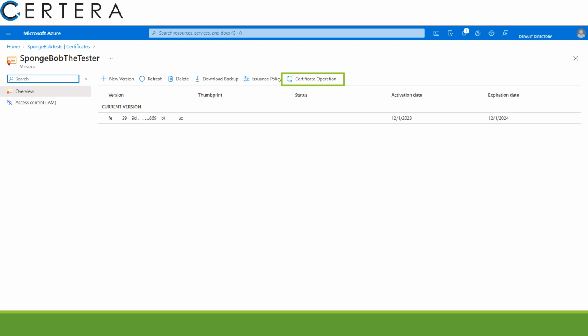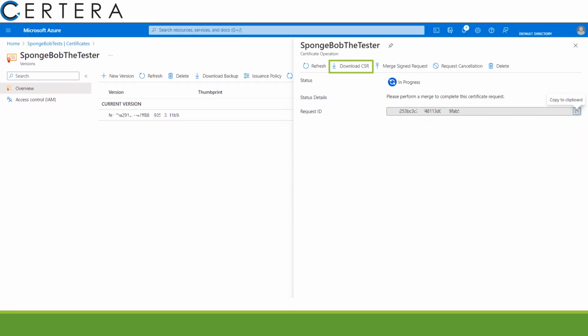Go to Certificate Operation. You will see the status as in progress. Download the Certificate Signing Request, CSR, from here.